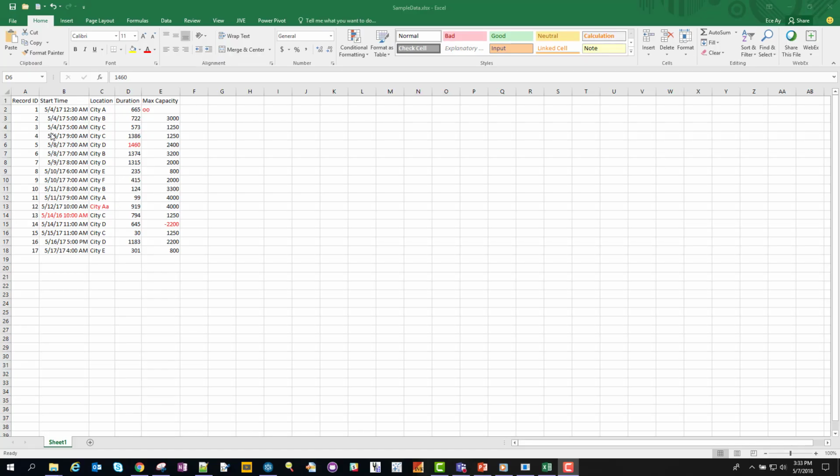This sample Excel file has a few raw data records to serve our purpose in this video. Each record corresponds to an activity with associated start time in date format, location, activity duration, and maximum capacity allowed during the activity. The records having some type of data issue in any of these fields are marked in red.